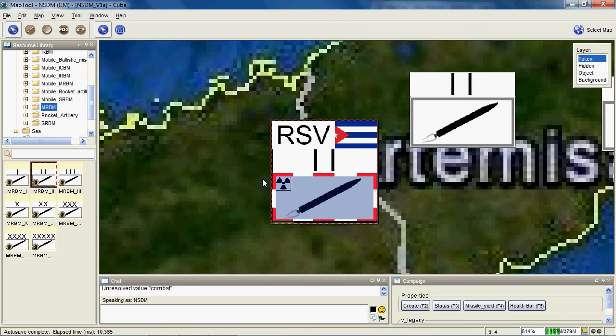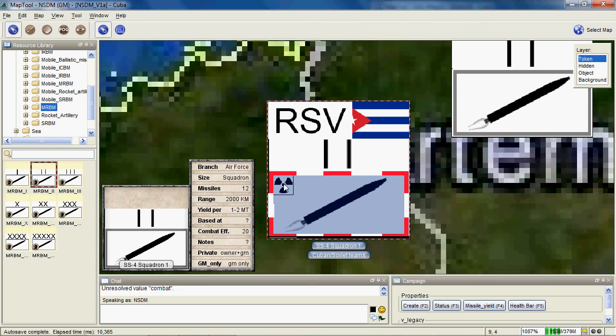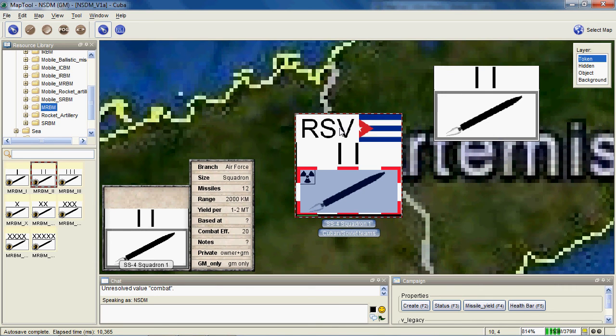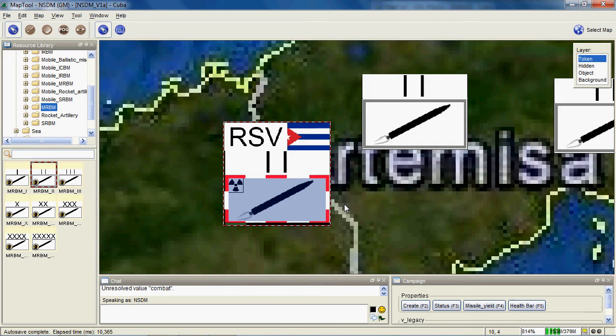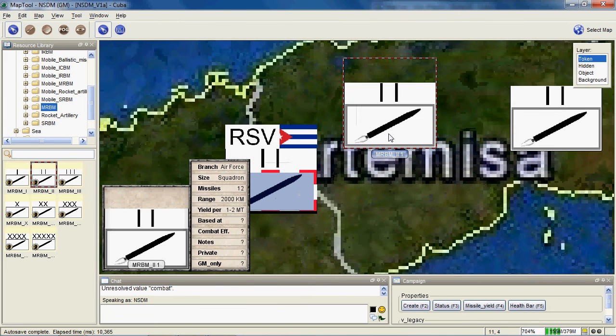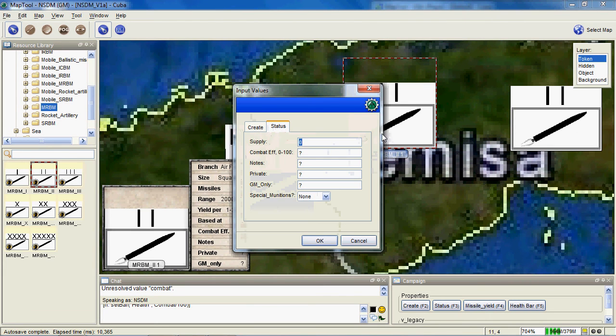The nuclear symbol is in the left corner. That flag can theoretically be added to any unit. This is a reserve unit. Pretty standard. Then I'll hit F3, which is the same as F2. It just starts on the status tab instead. Let's make this unit 40%, and it'll be biological.